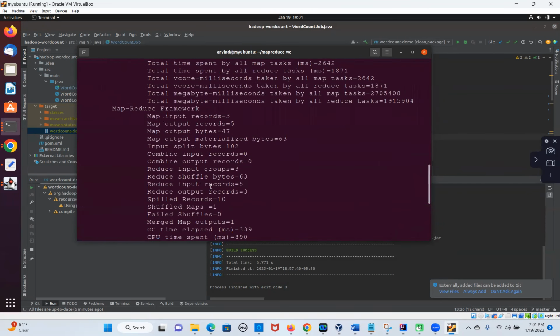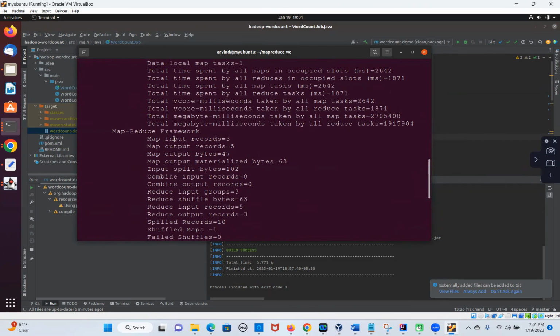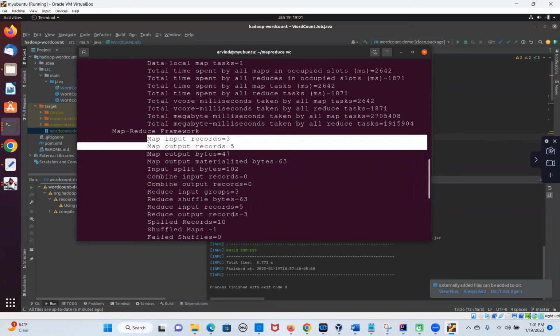Once your job is completed, it will tell you how many input records you read and how many output records you generated. Input records means how many lines of input you read in your mapper, and how many records it generated. So you can get it here, output records.